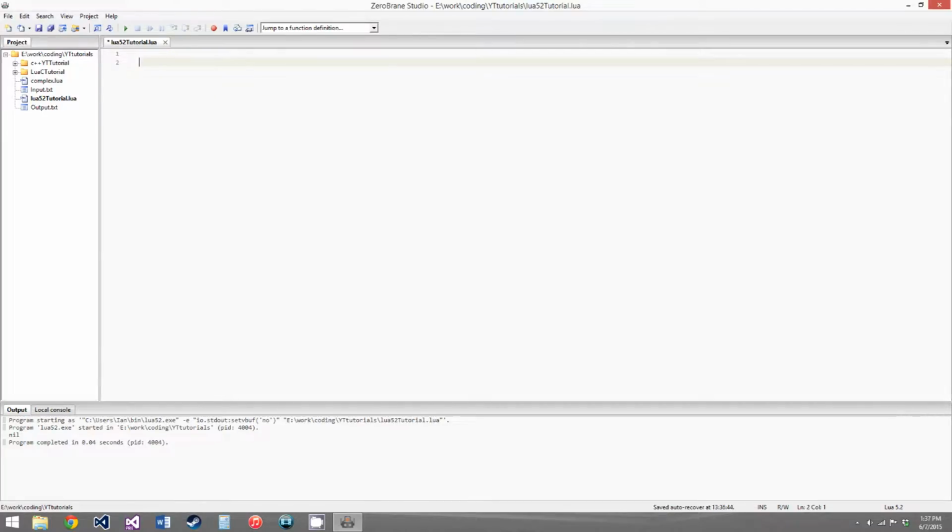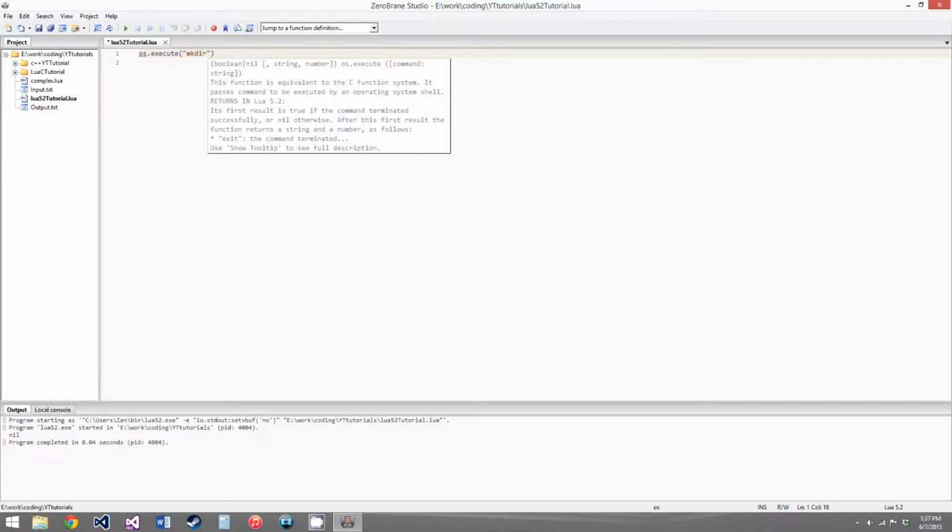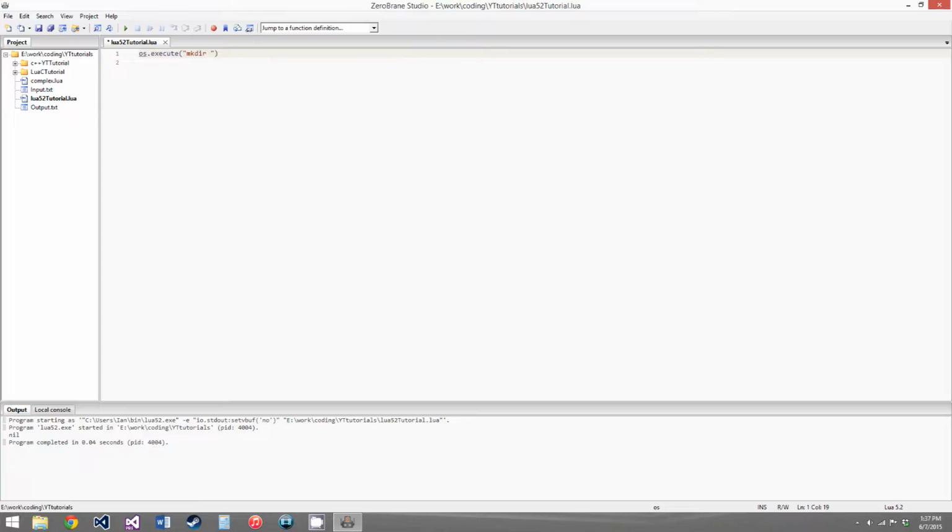The next function is called os.execute, and it takes a string and it tries to execute the string you give it as a system command. If you're familiar with C and C++, this is the exact same as the system function. So let's say mkdir, make directory, we'll just call it folder, because I'm not creative.